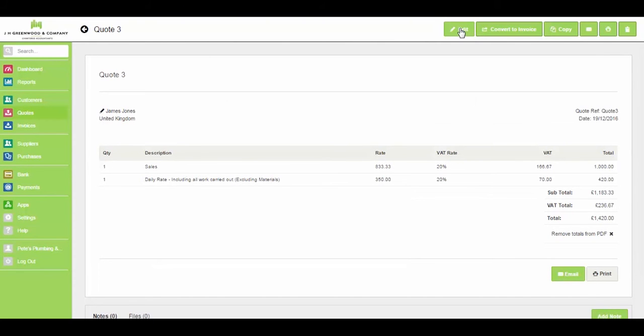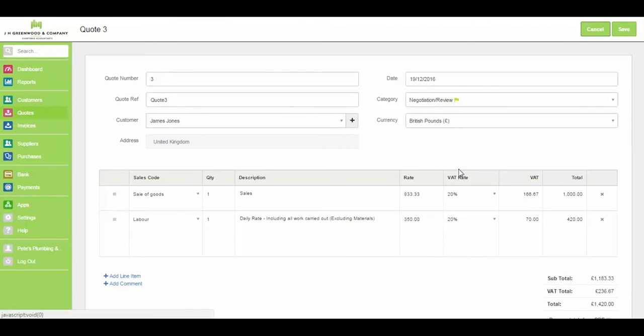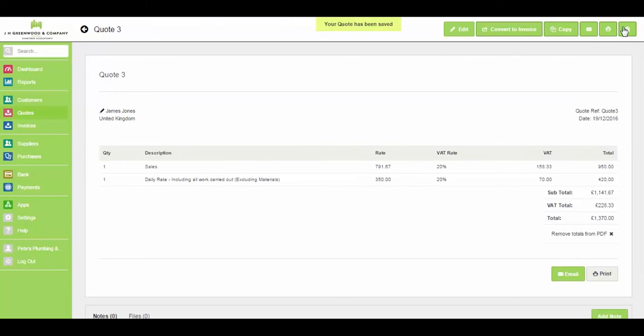We also have an edit option at the top of the screen, so if you need to amend a quote, depending on if the customer's requested it, I can just click edit, and then I can change any value and just say I did £50 off, and I can just discount that down and then hit save in the top right hand side of the screen.